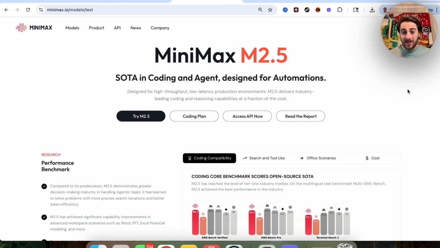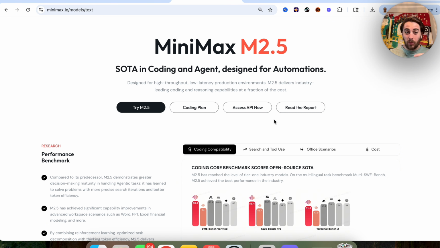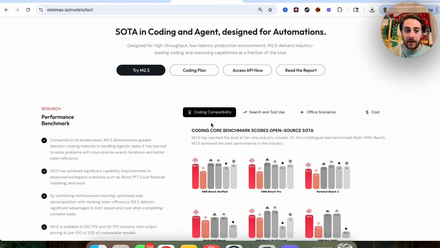Now, the reason that I'm so excited about MiniMax M2.5 is because this is SOTA in coding and agent, and this is designed for automations, really. Essentially, this is designed for high throughput with low latency in production environments. And this delivers industry-leading coding and reasoning capabilities at a fraction of the cost of the other methods that are available out there. And this is going to lead to some pretty crazy use cases that we're going to get to later on. But first, I wanted to highlight a few things here.